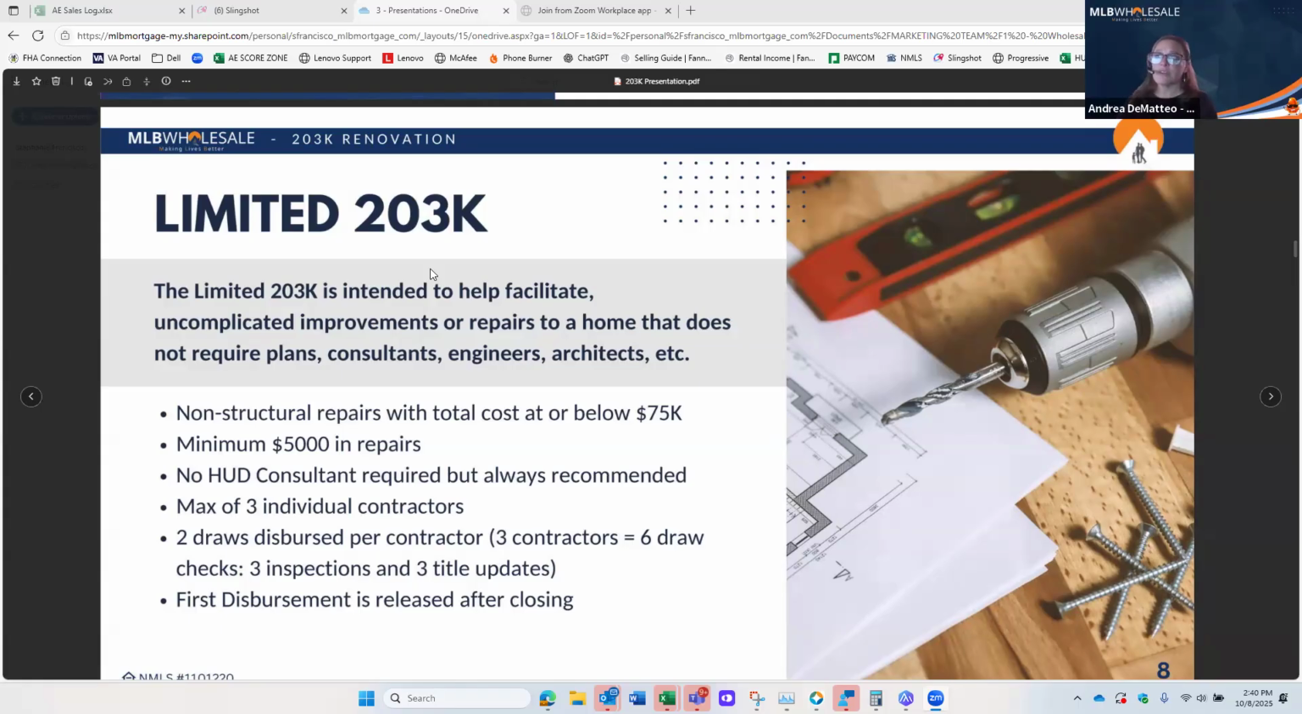You're the limited. So the limited 203K is to facilitate non-structural repairs, like a roof repair, or if they want to upgrade a kitchen or a bathroom. And why is that? Because you're limited to $75,000. Now you want to be careful because that $75,000 includes your bid, which is your repair amount, but also the repair costs. After closing is when the work begins, and depending on how many phases there are, there are going to be post-closing inspections, up to two, because you have two draws.